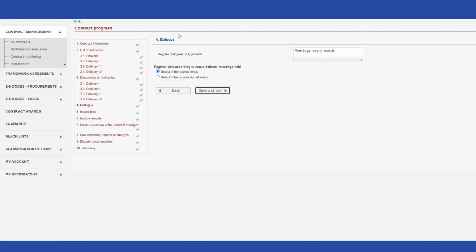Step 4. Dialogue. Various business events can appear during contract execution. Whenever such important events occur, including discussions, important talks, or written communication, inspections, or other forms of dialogue, such events are registered in the system. This can be done in the next 2 steps of the Contract Progress menu.